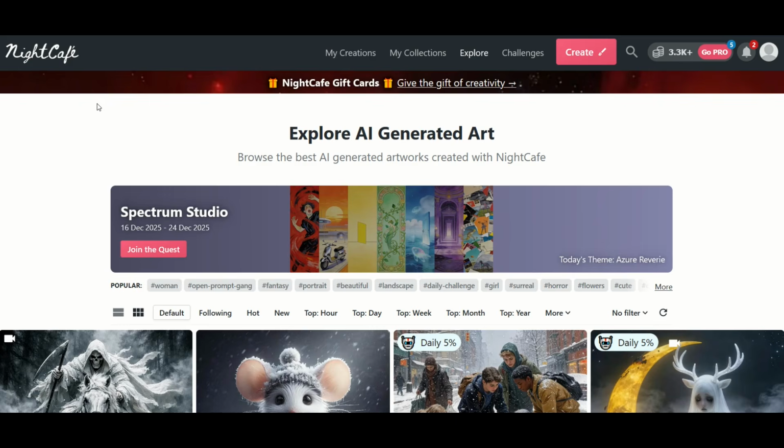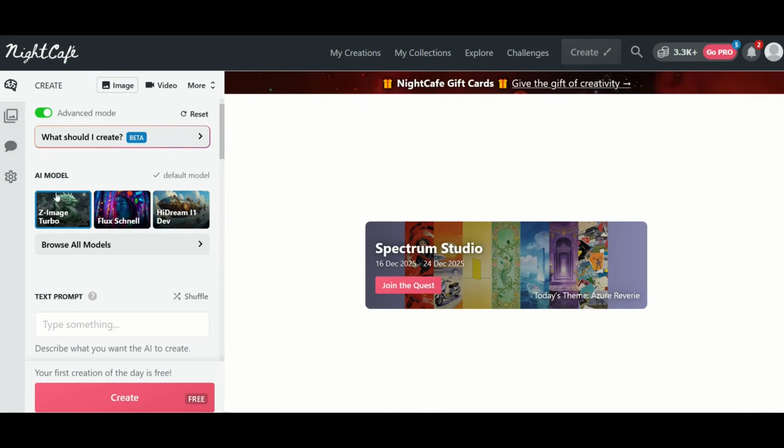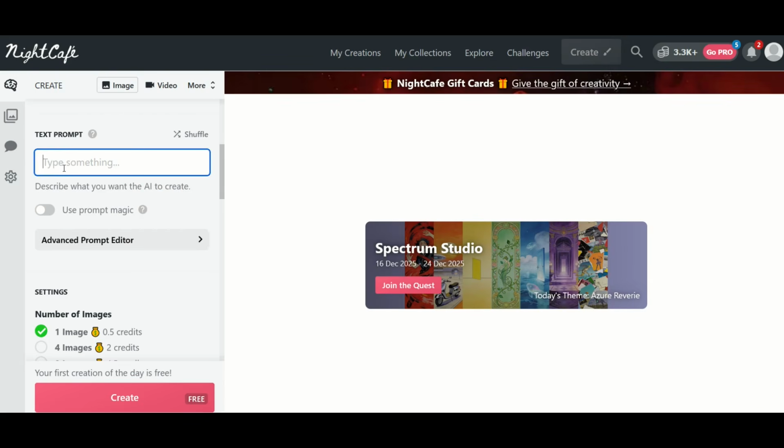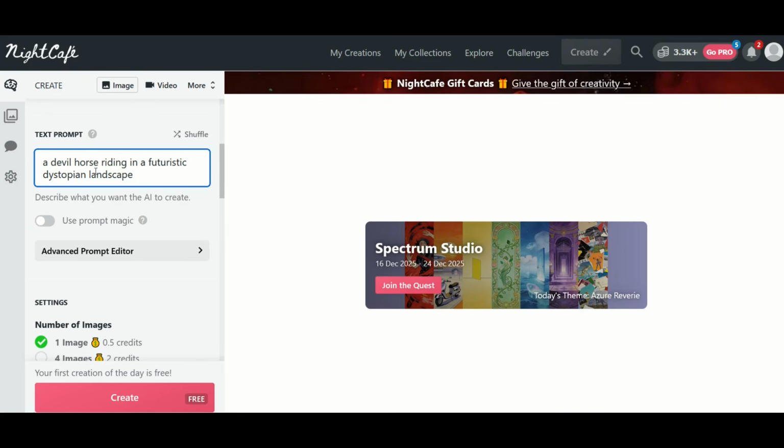All right, so the first thing we're going to do in Nightcafe is create an image. So I'm going to go up here to the top menu and I'm going to click the Create button. From here, I have an option to select my AI model, so I'm going to select G-Image Turbo. I'm going to go down here to the text prompt, and I'm going to type something into the text prompt that's relatively simple. All right, I've typed in a devil horse riding in a futuristic dystopian landscape.